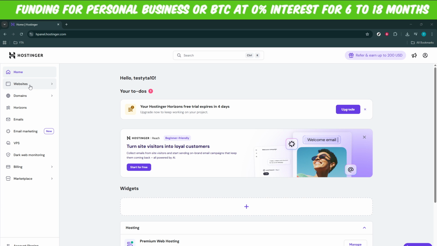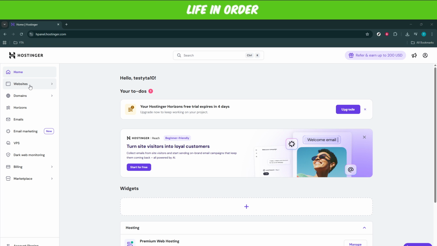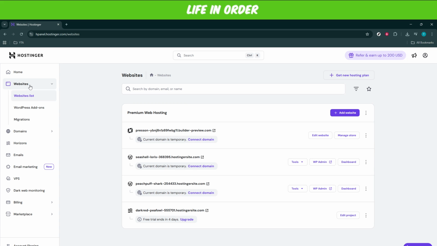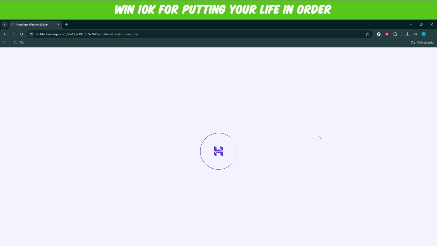Once you're logged in, look for the Websites section and select it. Here, you'll see a list of all your sites hosted with Hostinger. Next, you'll want to locate the website you wish to modify and click on Edit Website. This takes you directly into the Hostinger Website Builder interface, a powerful tool that allows users to make changes easily, even without a web development background.